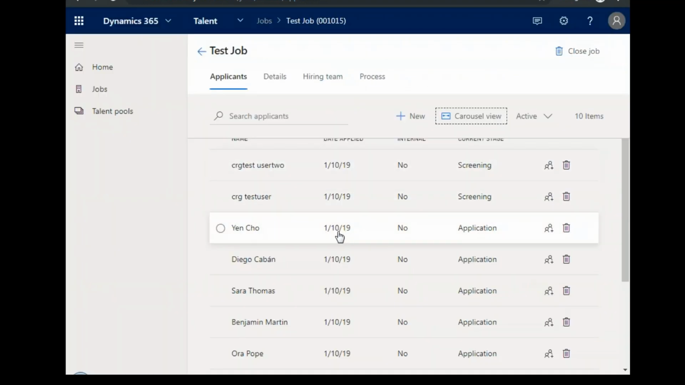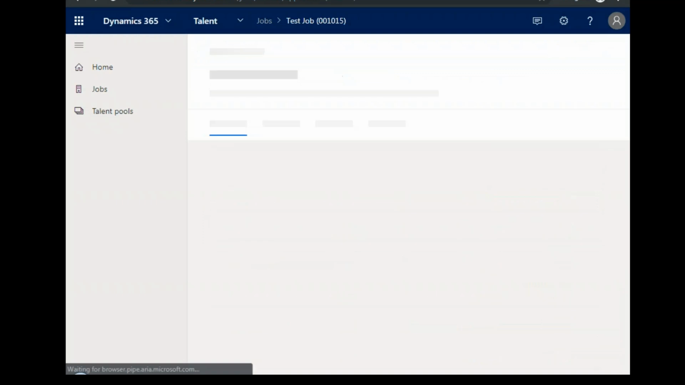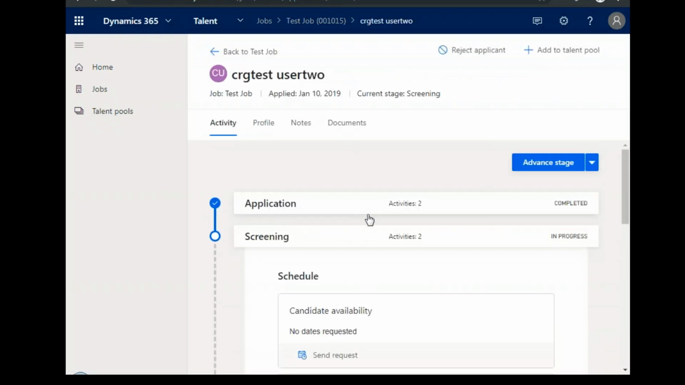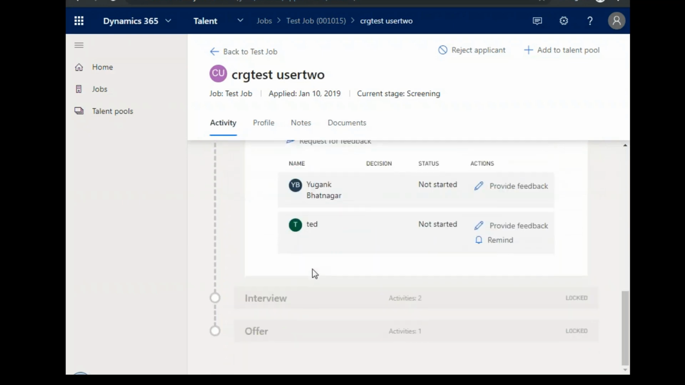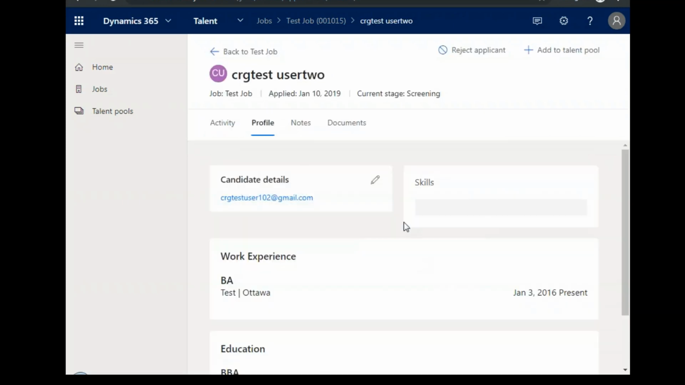And if I want to look into further details, I can click on, say, CRG user 2, and you can see that this particular candidate is on the application stage, has been completed successfully, and the candidate is currently at the screening stage. And then as you scroll down, you will see the next stages which are yet to be unlocked, like the interview and the offer. You can see the profile which has been created and submitted by this particular candidate.